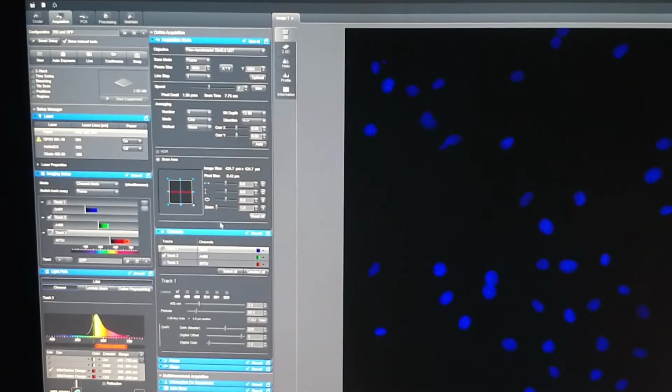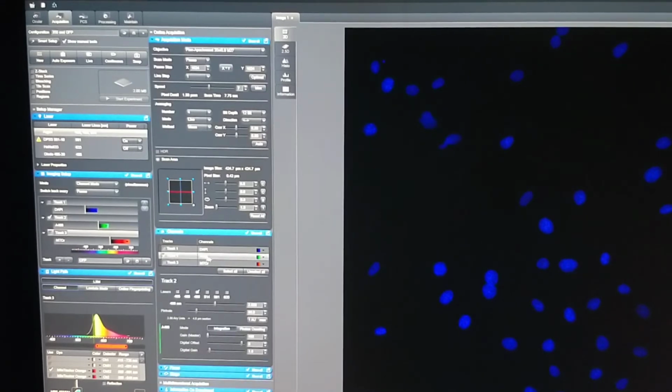Okay, so now I'm going to go to my green color. So it's the same thing, I uncheck track 1 and track 3. I'm going to only leave the check mark for track 2. I click here so it becomes light gray, so I can change the settings if I need to, and then I'm going to click on live again.